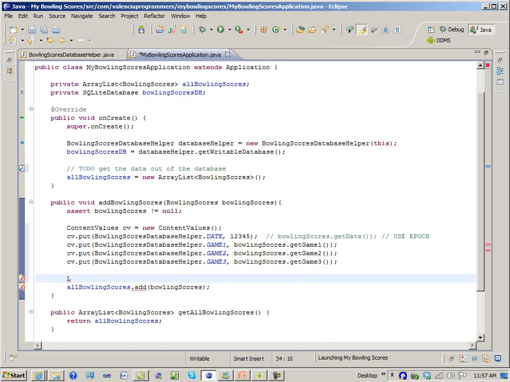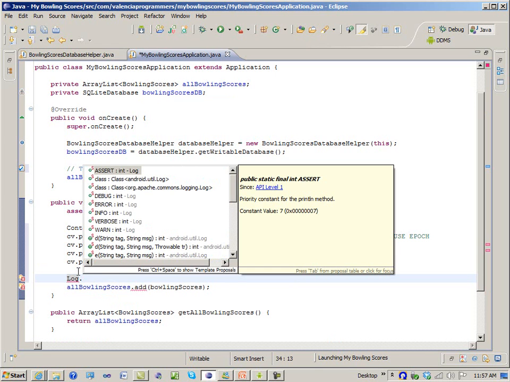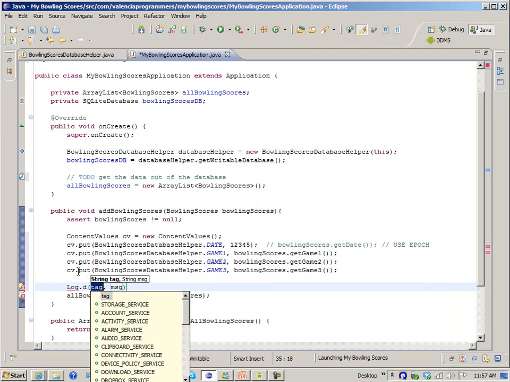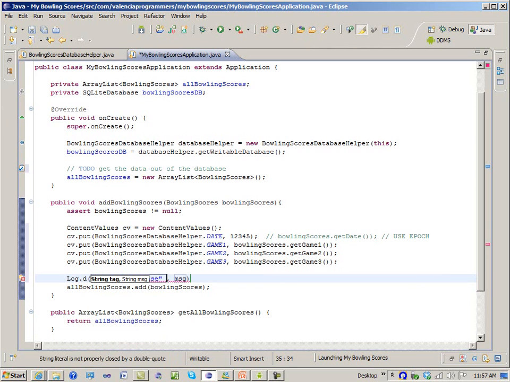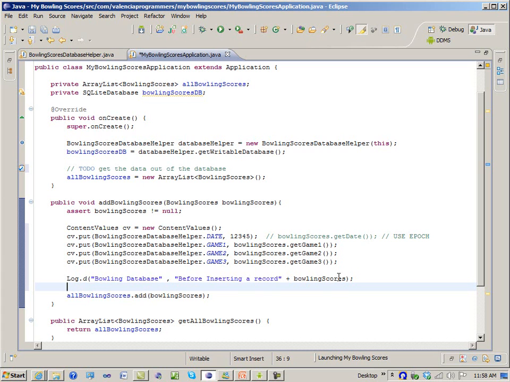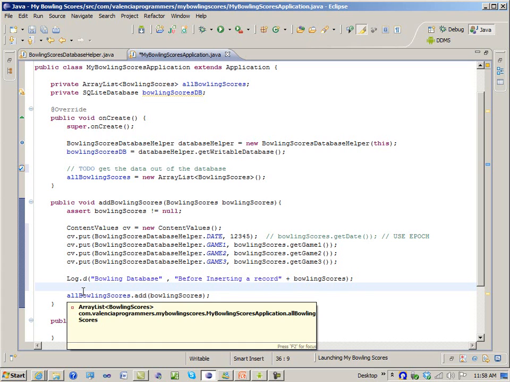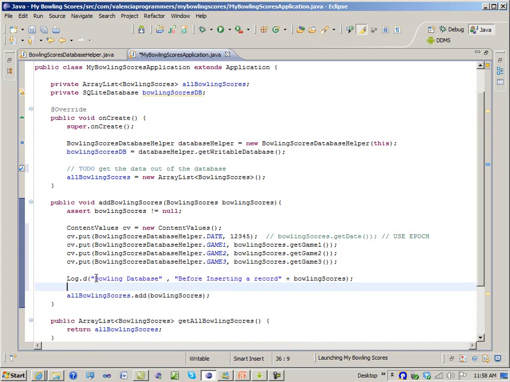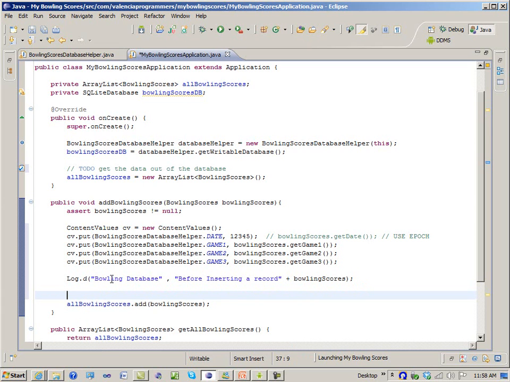Before inserting a record, let's log stuff. I'm going to concatenate together the bowling scores object so that it will appear in the log, and that might help us later on in finding out if something goes wrong. Okay, so we've done some defensive programming there.